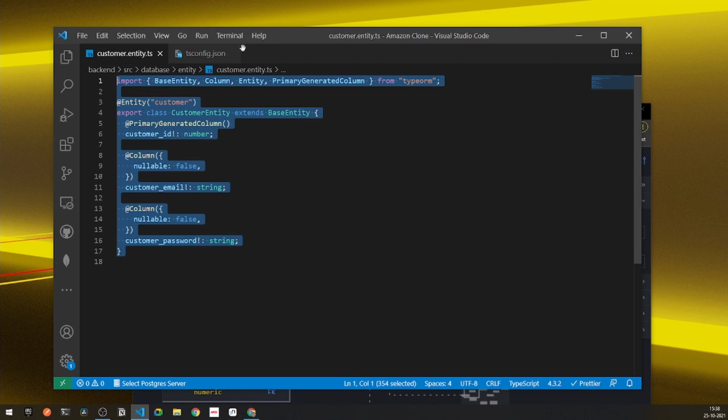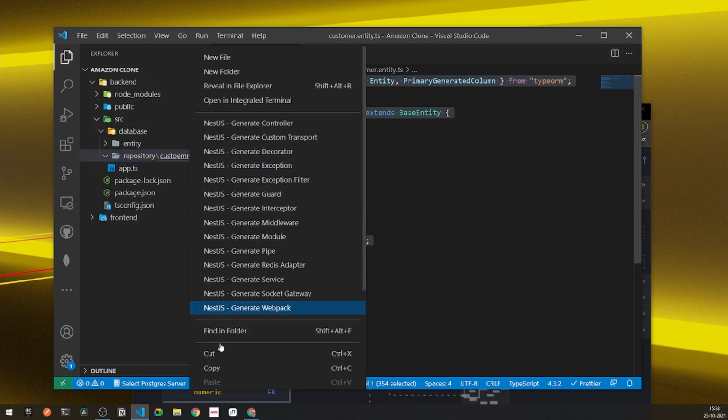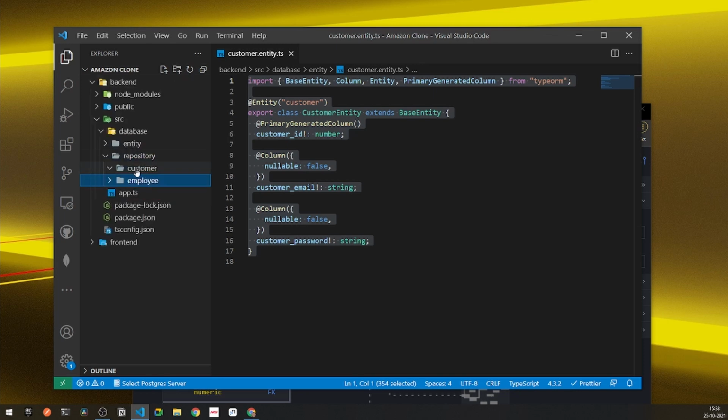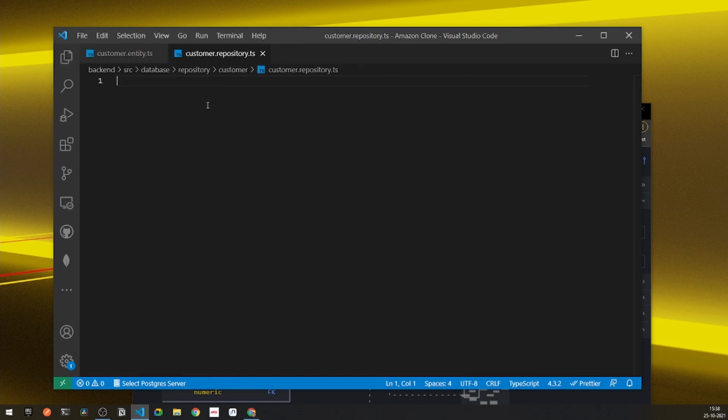Now once we have done this, let's get a repository for it. So under my repository, I'll be creating a folder for customers. All right, wrong spelling, let's create a folder known as customer. After this, I will create one more folder for delivery boys. Or instead of delivery boys, let's call them employees. So under the customer folder, I will create a new file for the entity, and I'll write customer.repository.ts, that is TypeScript.